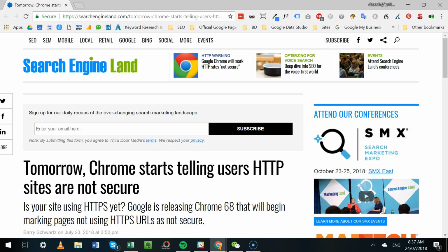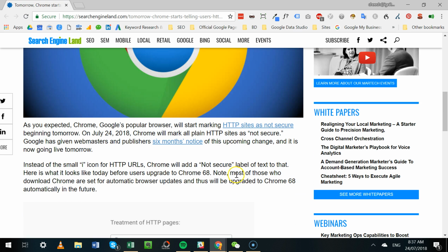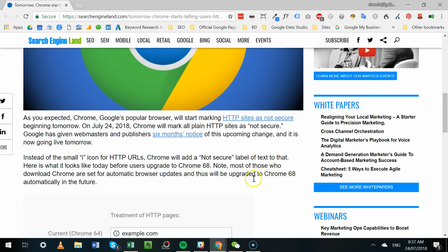So this is fresh from Search Engine Land on the 23rd of July 2018, so it just came out. Google Chrome is going to start telling users that HTTP websites are not secure. Now, what does that mean? This is the article. Please check it out.